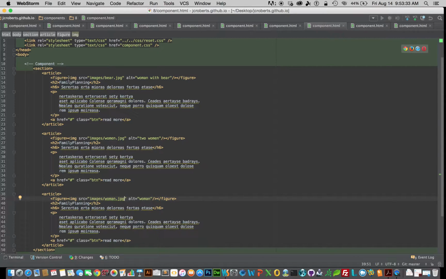Inside here I have a figure, and that's going to be where the image is placed, and below this is our H2 tag, explaining what this particular article title is. Below this is an H6 tag, and this is kind of like a subtitle.